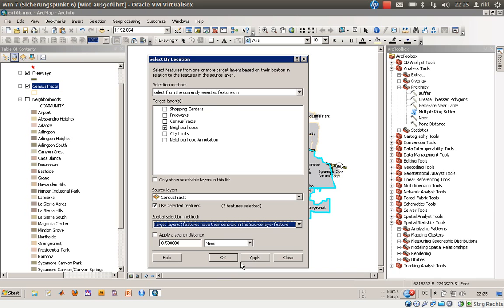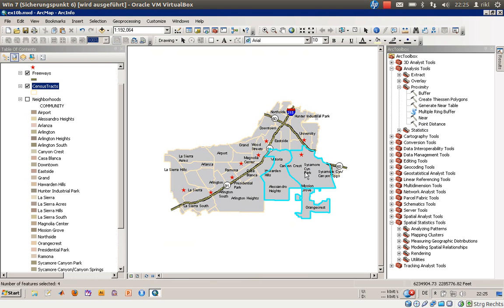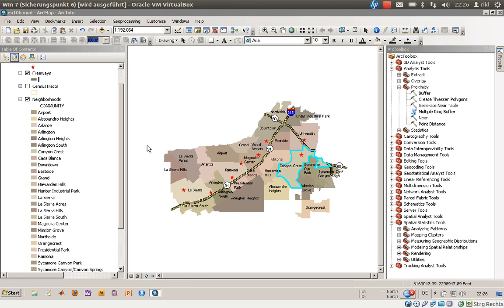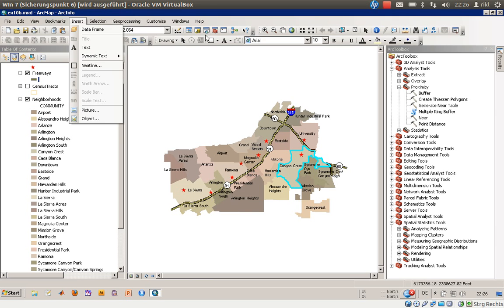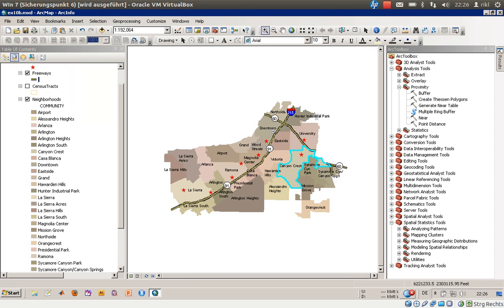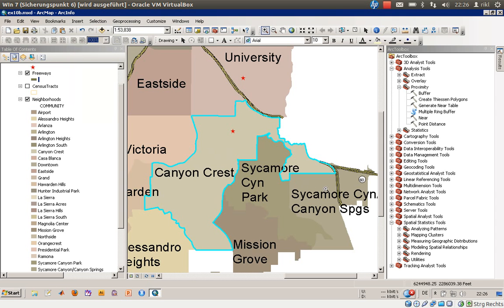Okay, and we will press OK. Now the final selection was done. We can readjust this one, and as you can see, there's just one neighborhood available which fits our needs, and we will now zoom in. Maybe there's a bookmark. No, there's no bookmark available, so we will get a closer look at this area.